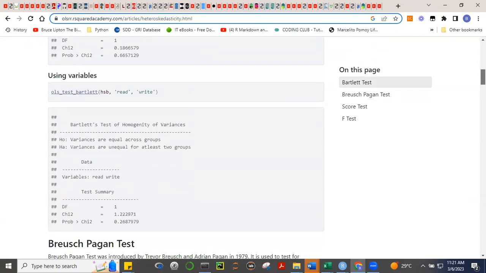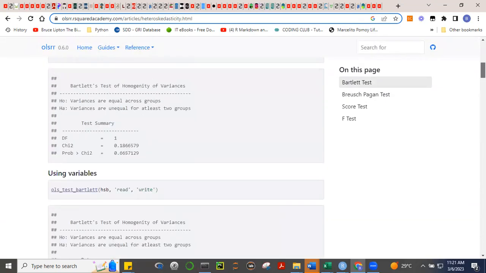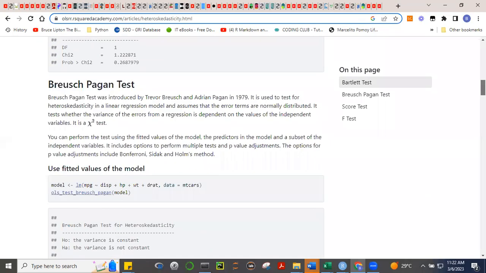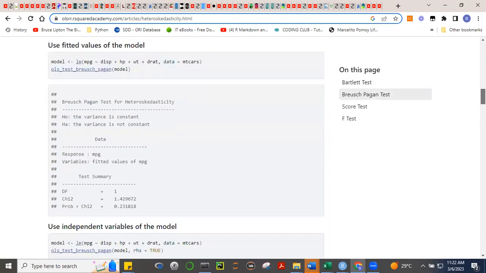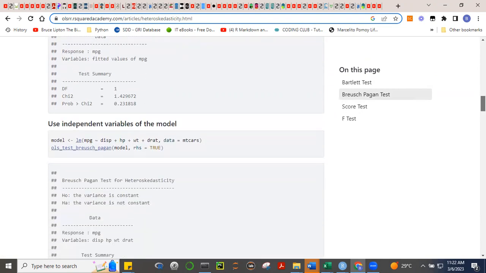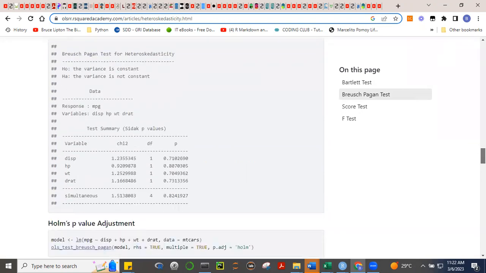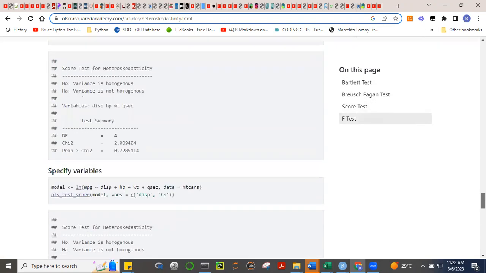So for example, here it tells us that there are several tests for homogeneity of variance. One of them is the Bartlett test. Another, more popular one is the Breusch-Pagan test. So this is just the OLS test, the Breusch-Pagan test. It's quite easy, class, to statistically test for heteroscedasticity. We'll go into this later. So there are other tests also.